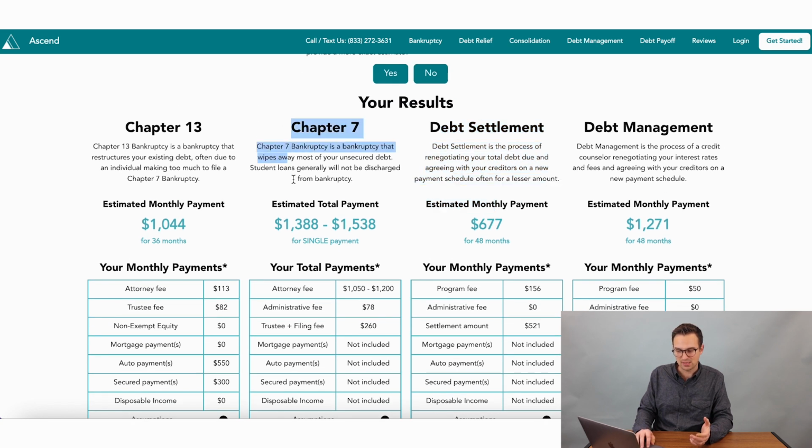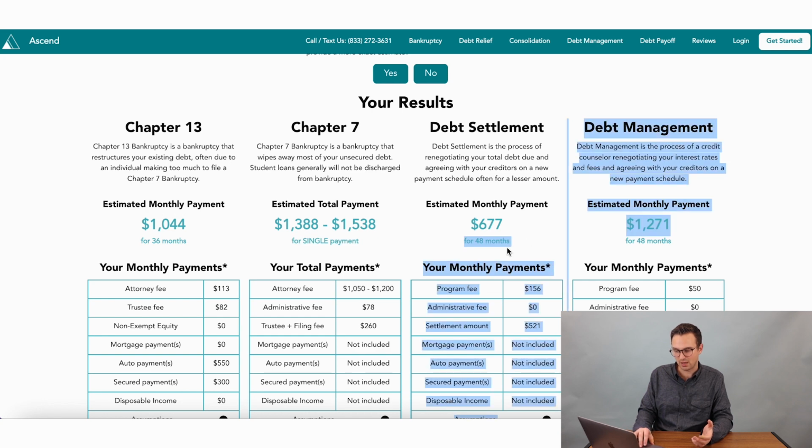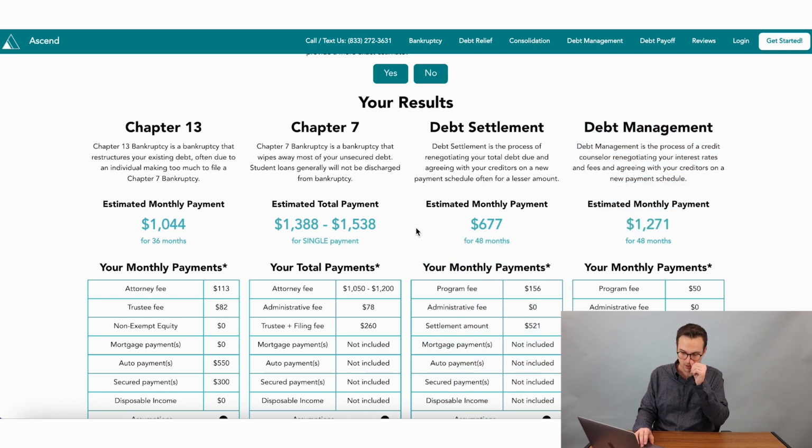Now, Chapter 7, it looks like I'd qualify for Chapter 7 as well. This is the attorney fee breakdown and the cost. Now, the difference here, if you look here, one's 36 months, one's one payment, right? And one's 42 or 48 months. So it's interesting to compare those when you're looking at options, to compare how long am I going to be paying these things? Like what's the total cost of these options?